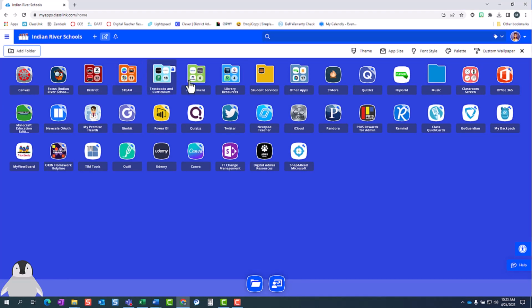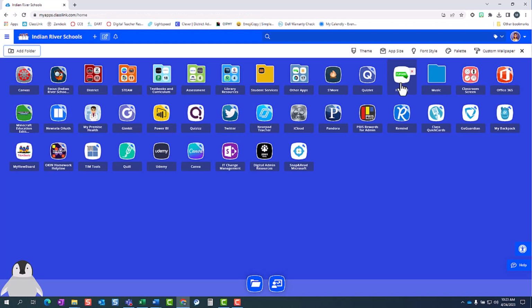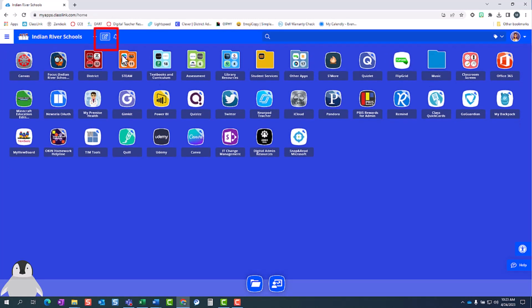If the app has a red X, that means you added it yourself. You will need to write down the app, the username, and the password. Check your email for an optional pre-made Excel sheet to save this information. Once you have written down all of the apps you have added, click the pencil to exit out of edit mode.